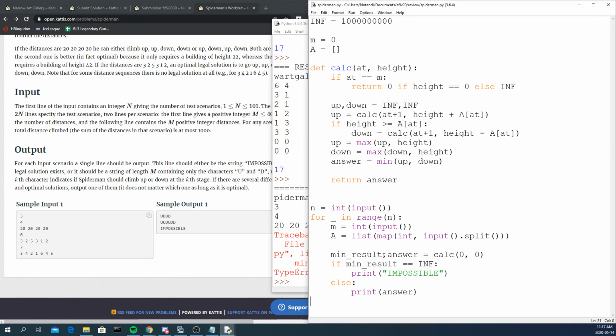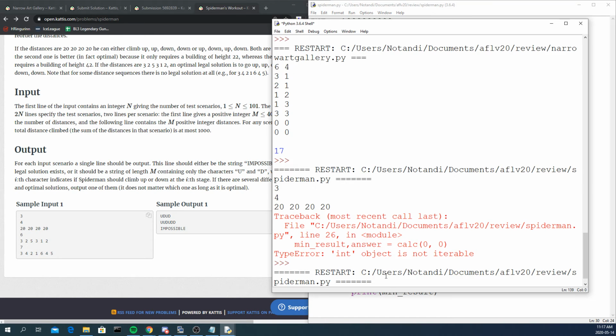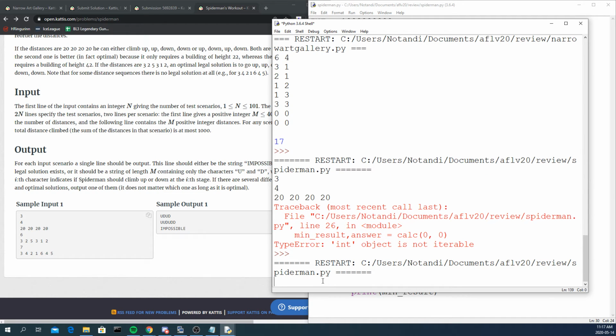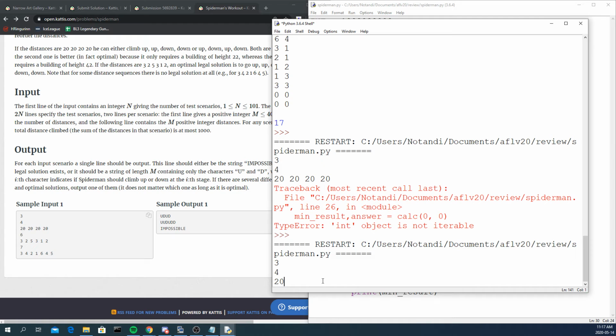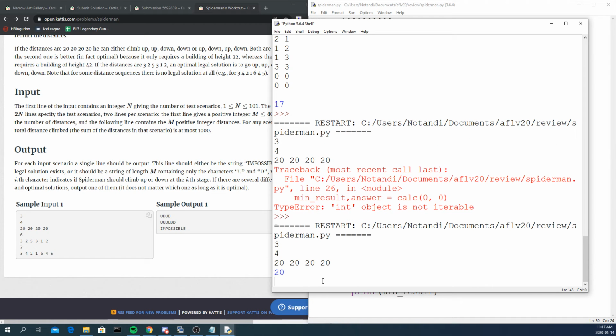Oh yeah, we're skipping the string for now, so let's just print min result. 20, 20, 20, 20. So the highest we go is 20. Okay.